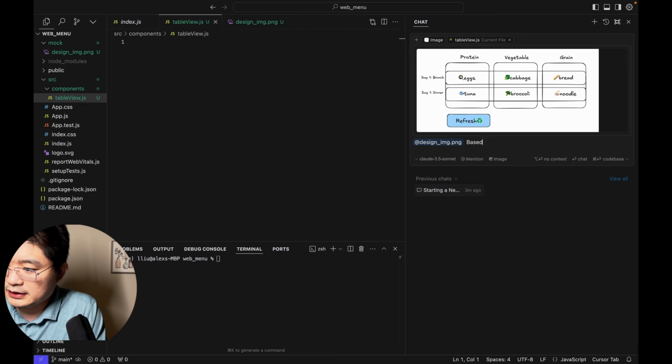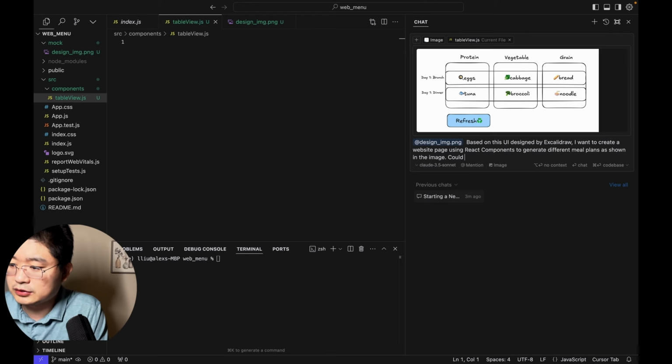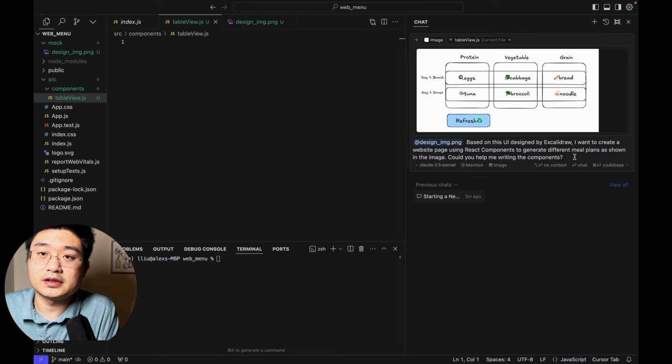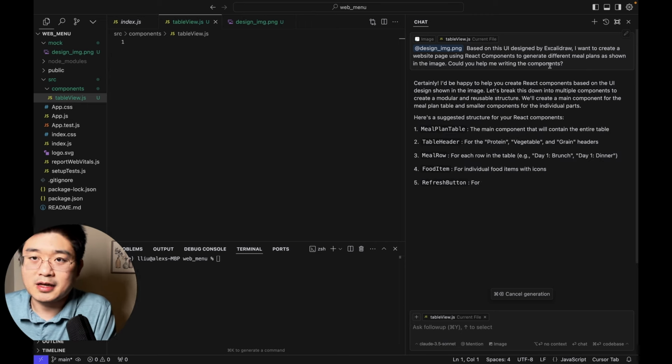So based on this design I made in IntelliDraw, I want to create a website page using React components to generate different meal plans as shown in the image. Could you help me write the components? And after I finish asking, I'll just hit enter. Let me try it. I never tried that before.